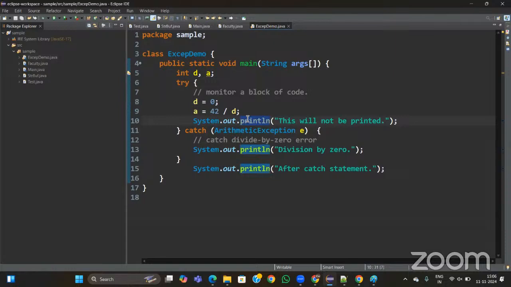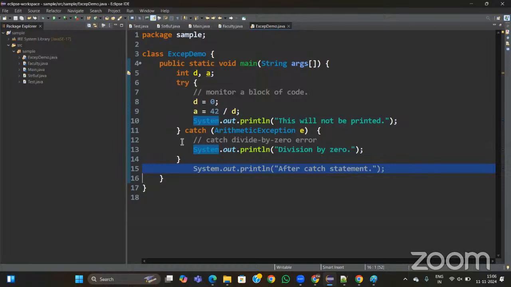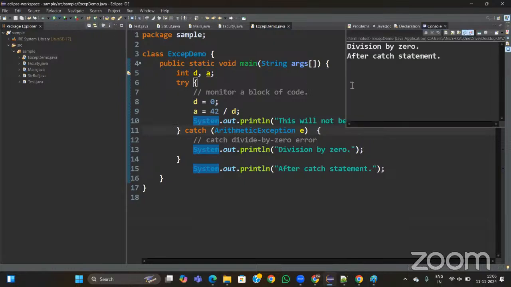One is inside the try block, another one is inside the catch block, and another one is outside the try and catch. The first System.out.println is in the try block, the second one is in the catch block, and the last one is outside the try and catch. We will execute it. How many statements are executed?